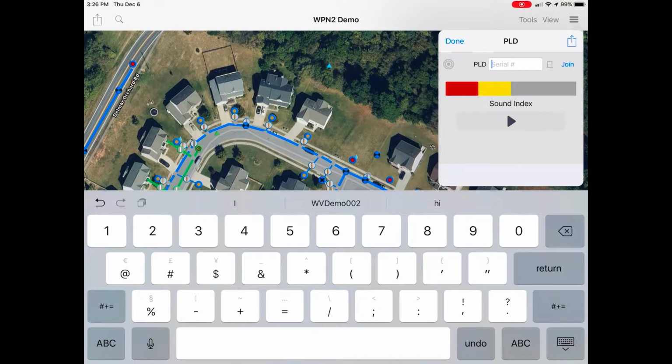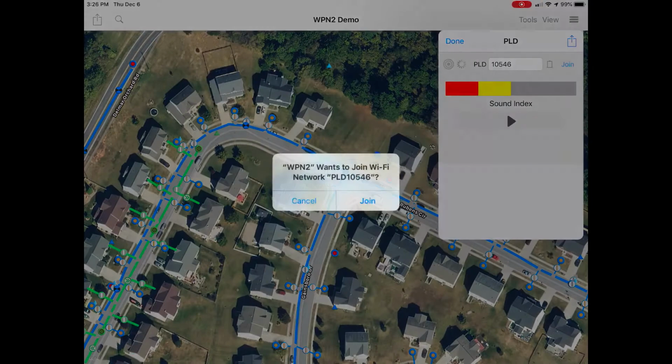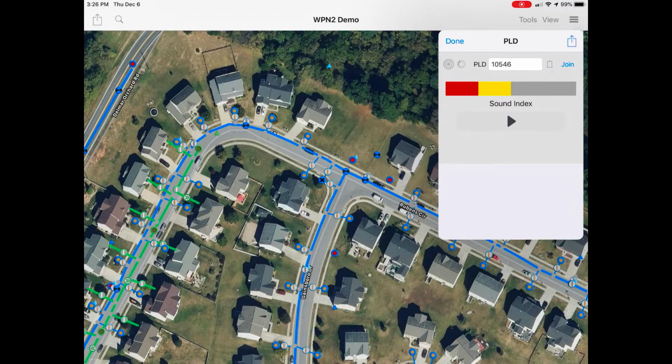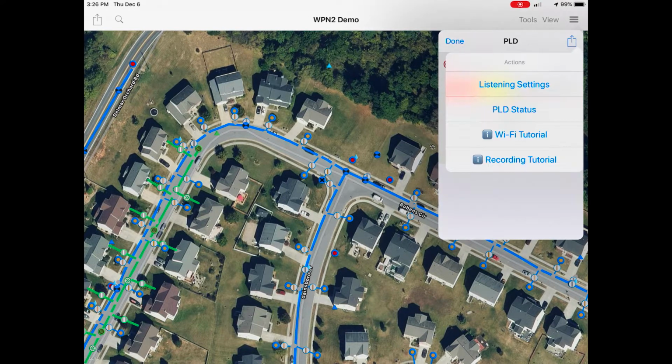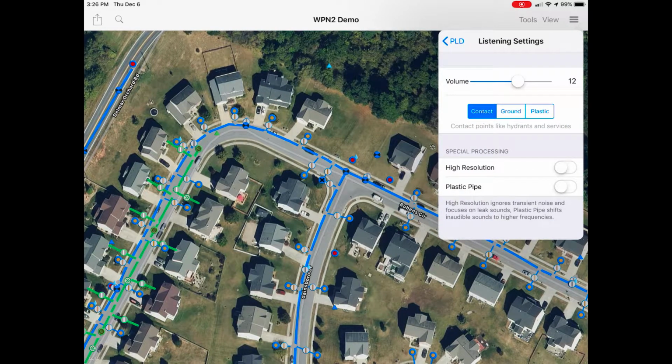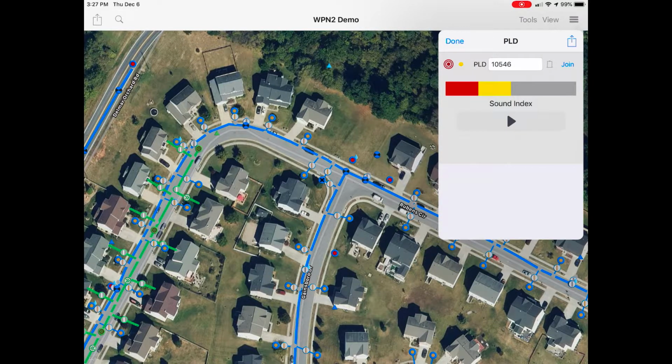First, we enter the PLD sensor unit serial number. Then we select Join. We select Join again. Now the sensor unit is selected. We can go in and set our listening settings. Contact, high resolution should always be on. Back to the main screen, and we're ready to make a recording.